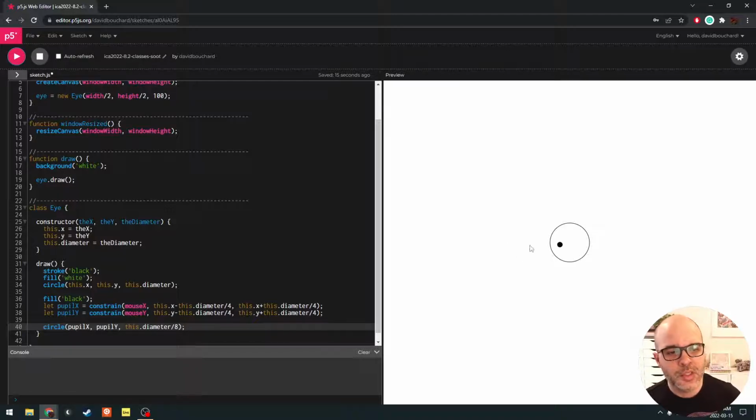All right, so this is what constrain does, right? If mouseX comes in, it constrains it to this.x minus a quarter of the diameter, and it constrains it on the other side as well. Right? So I put in mouseX as the input, and it will give me a value that's bound, that has limits, right? And it does the same on the y-axis.